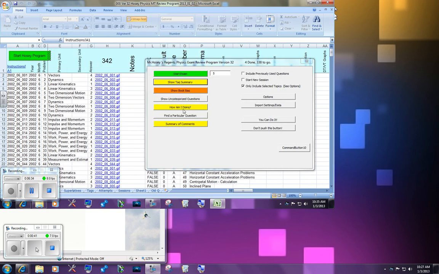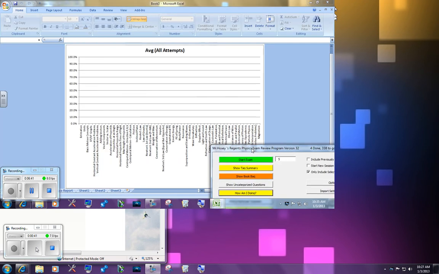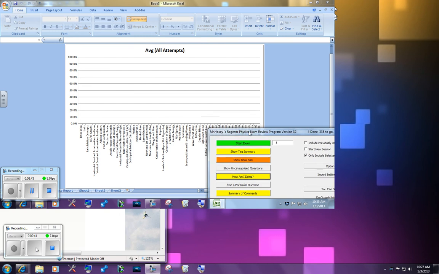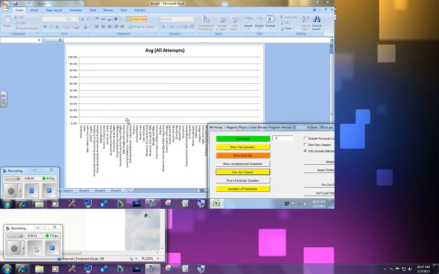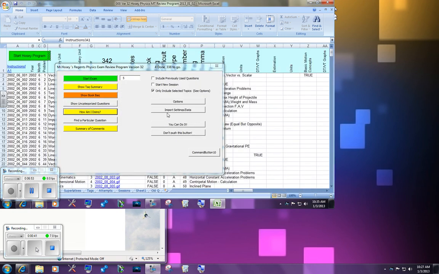Another way to see this is if you go to How Am I Doing, and you click on that, it's going to create a chart. Now, I haven't done any questions really, but it's going to give you a running tally percentage-wise of how you're doing on the different topics, and that'll help you decide maybe what you want to review. This button is just for encouragement. It says you can do it. That's its only function.